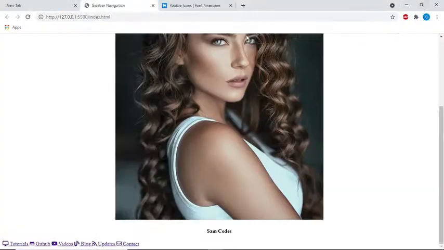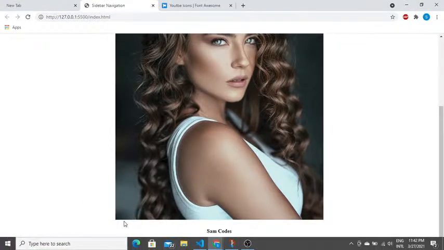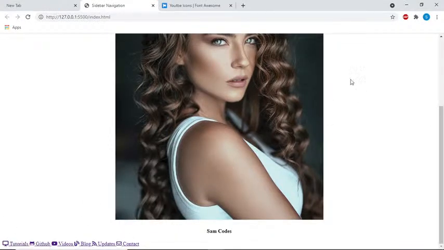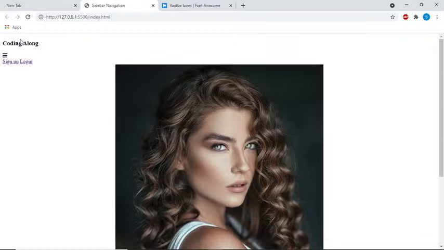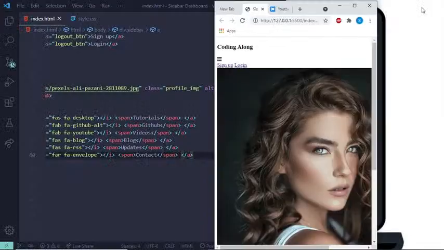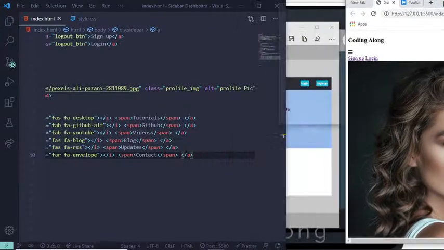And when I enlarge this, we can see we have all the icons, all the navigations, and we have the image, the kind of like logo. We have our login, sign up. So yeah, we're getting there.